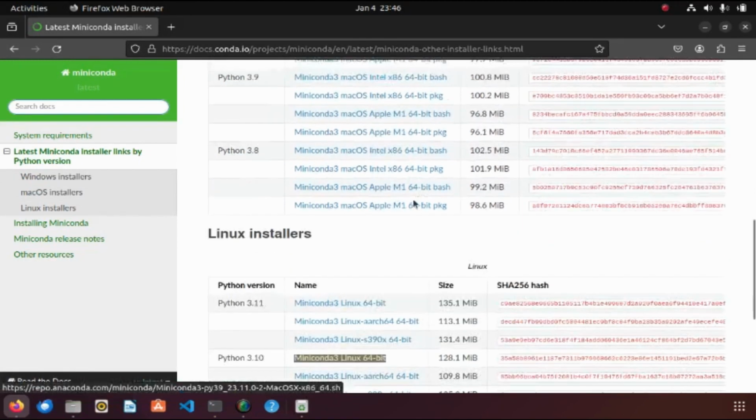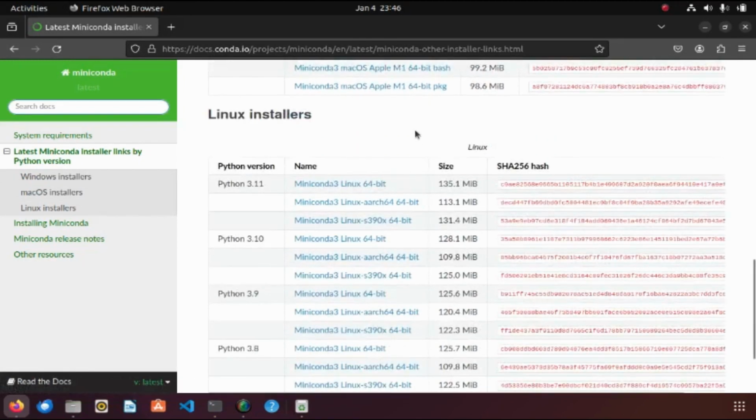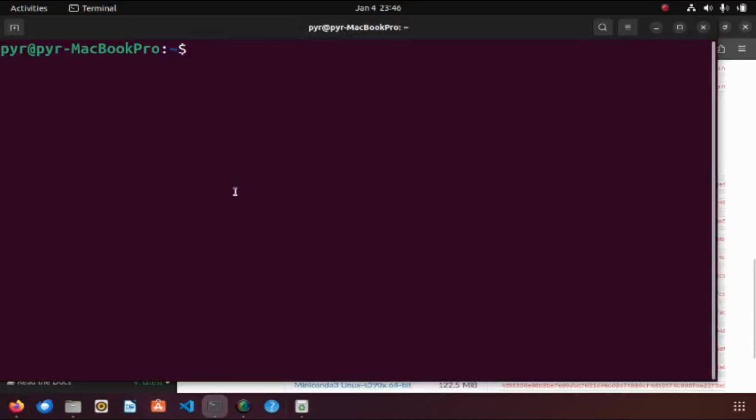So first we need to confirm our Python version on our Linux machine. We come to our terminal window and simply write python3 --version and press enter. We can see we have 3.10.